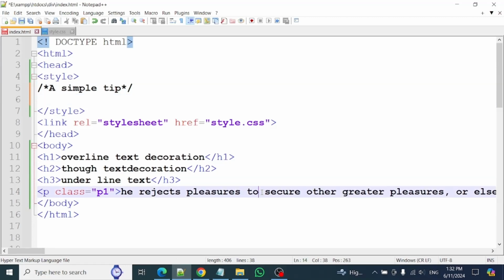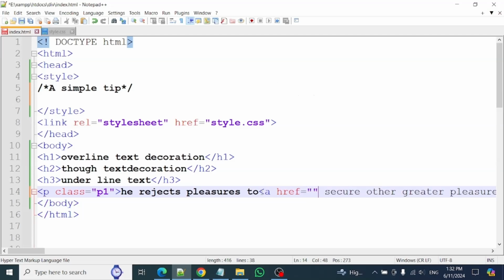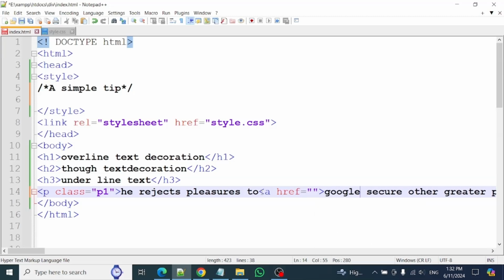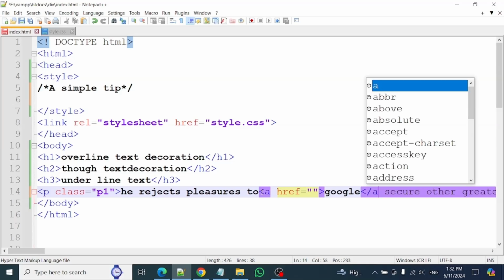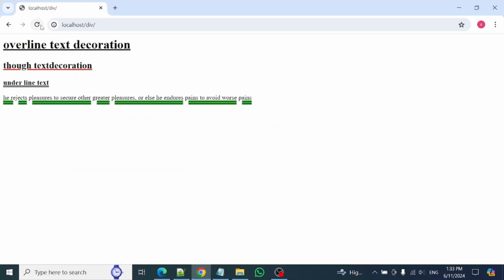a hyperlink. Open tag A, href equals double quotes and close, and Google, just for learning, Google, and close the A tag. Now we will apply CSS on the hyperlink, and save the file, go to the browser and refresh the page.